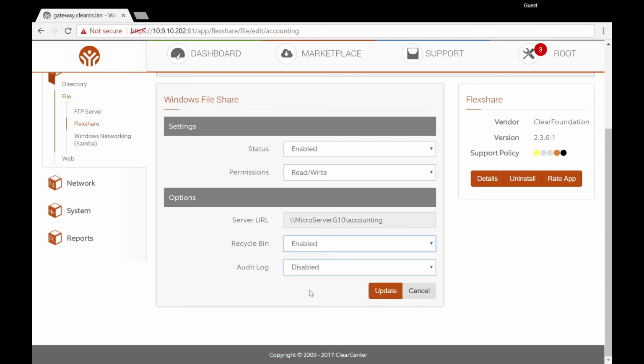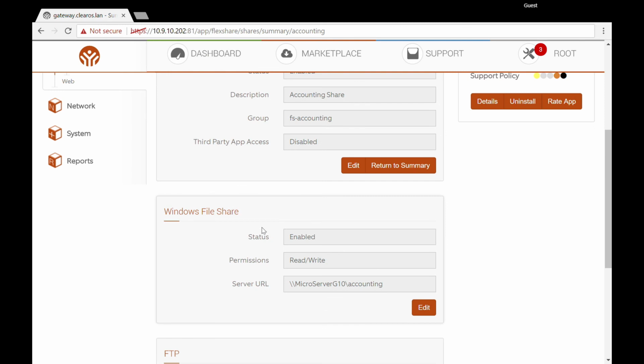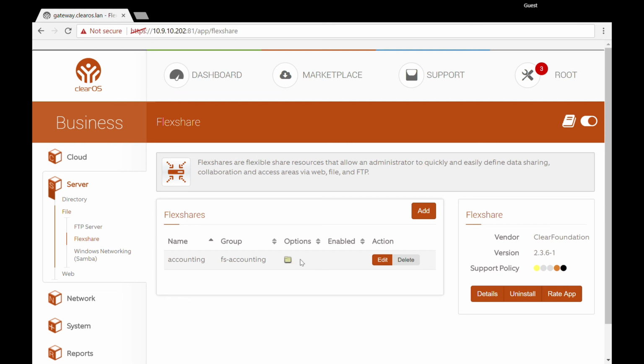All right, audit log. This is really important for compliance-based industry. This will tell you who changed what, when, and where. I'm going to hit update. All right, so now we have that FlexShare is shared for the Windows file system. Now I'm going to hit return to summary because I want to show you something here as well. Here on the list of FlexShares, I can hit edit here or delete, but here I can see a folder icon. That's because this is being shared out with the file system through the Windows networking protocols. If I add other layers on here, it will add additional icons.